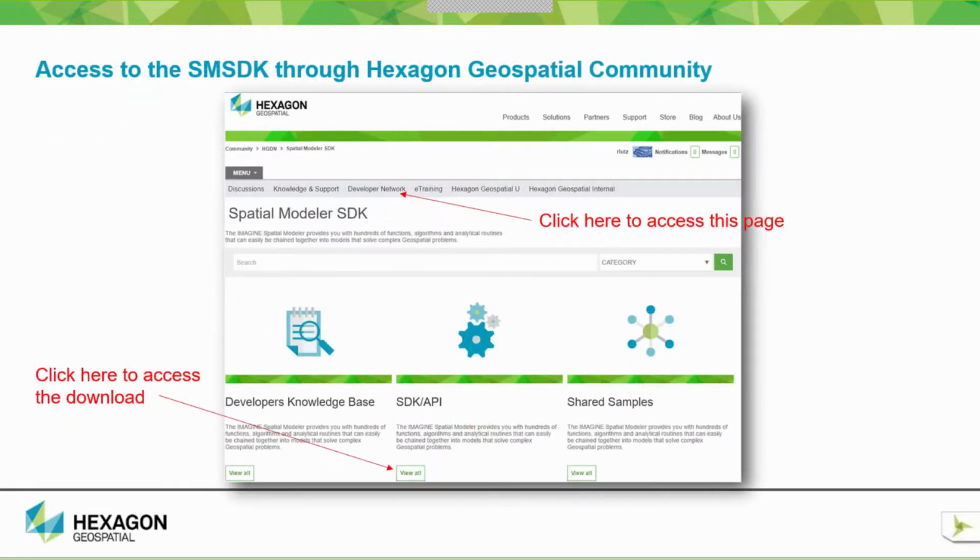It's also available through the Hexagon Geospatial community. If you bring up the community and click on the developer network link near the top of your screen, it pops down and you have a Spatial Modeler SDK option from there, and that takes you to this page.